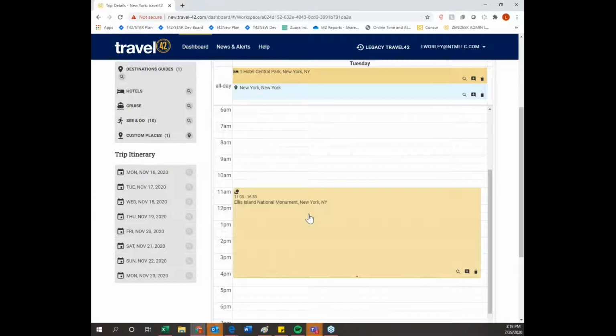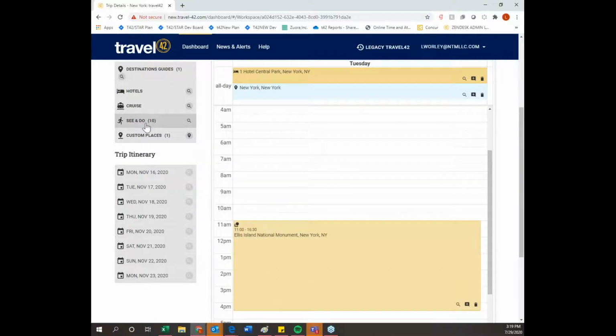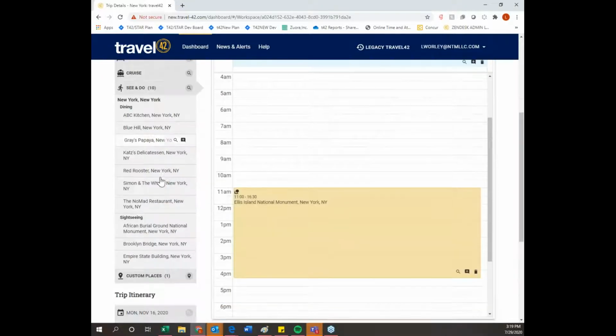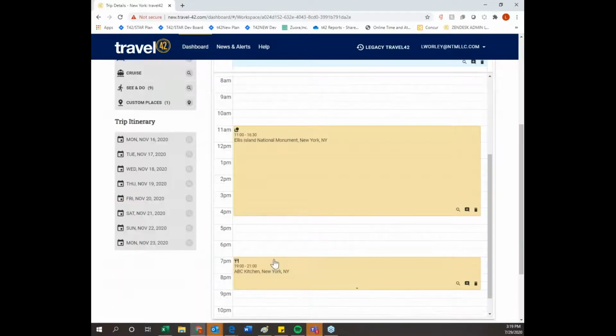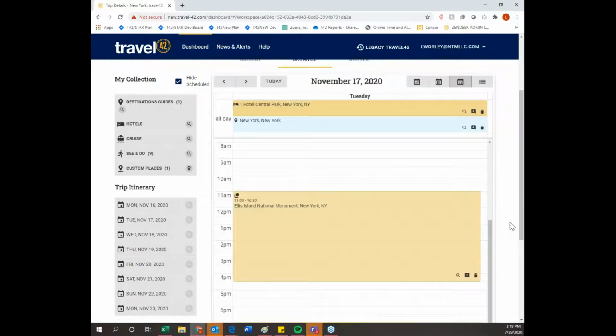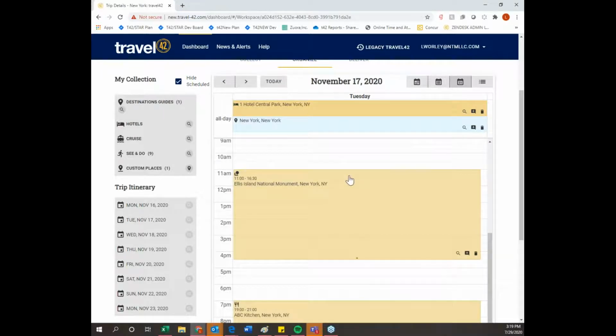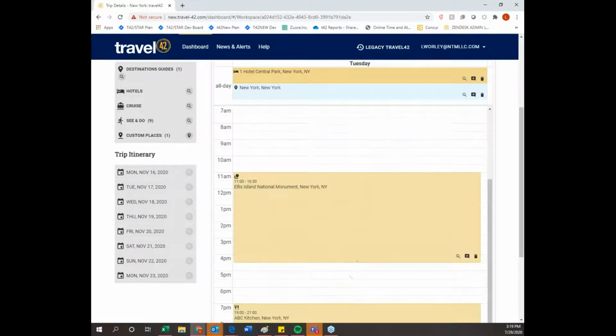So we've got Ellis Island National Monument. Now I'm down to 11 see and do items. We'll go ahead and put in a restaurant for them to go eat at. Let's say ABC Kitchen. They will be going at 7 p.m. And that's a good amount of time for them to be at the restaurant. So for the Tuesday that they're going to be there, they are good. I have their hotel. I have New York, New York, where they're going to be at destination-wise. I have the Ellis Island National Monument and then the ABC Kitchen.